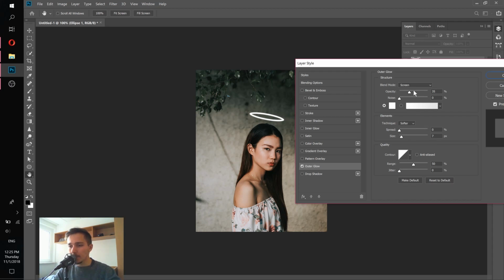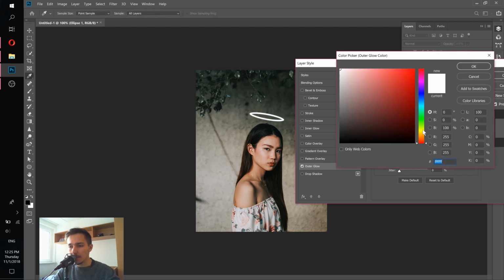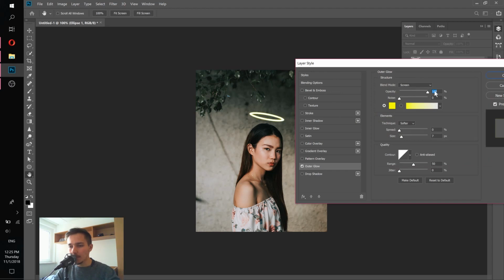So for example here, let's change the color. If I press here on the color and make it yellow, let's say, let's press OK, and now opacity let's make it 100, and as you can see it's already getting yellow. Then we have here spread, for example, and size. If I make the size bigger, you see what happens when I make the size bigger, it already gets like this.